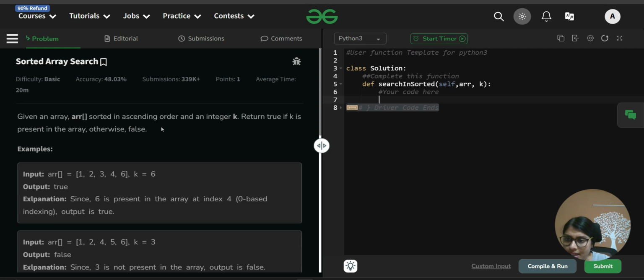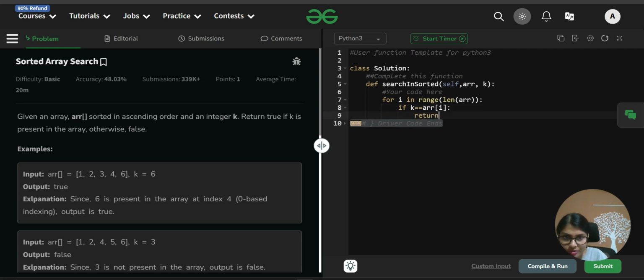Given an array R sorted in ascending order and an integer k, return true if k is present in the array, otherwise false. This is simple. Loop over the length of R. If k equals R of I, return true, else false.